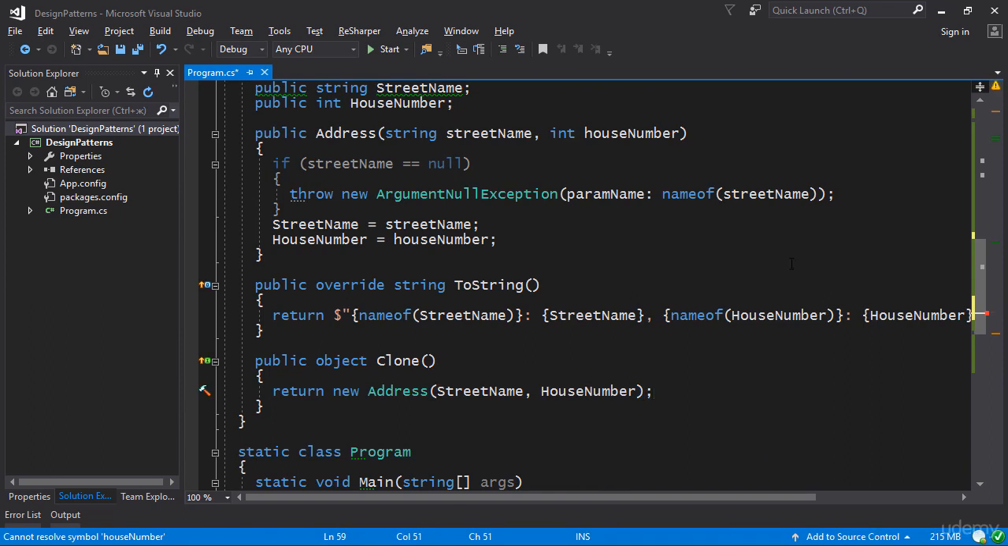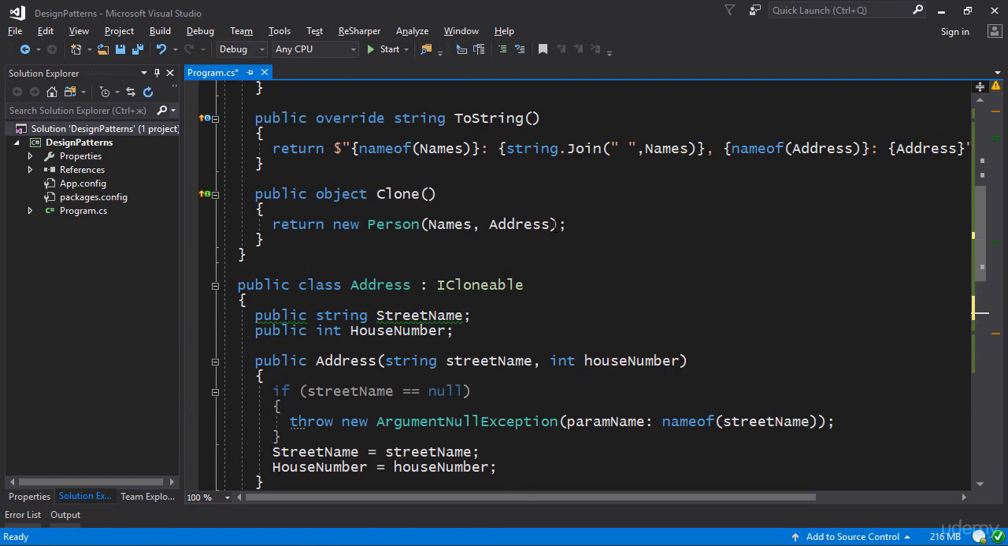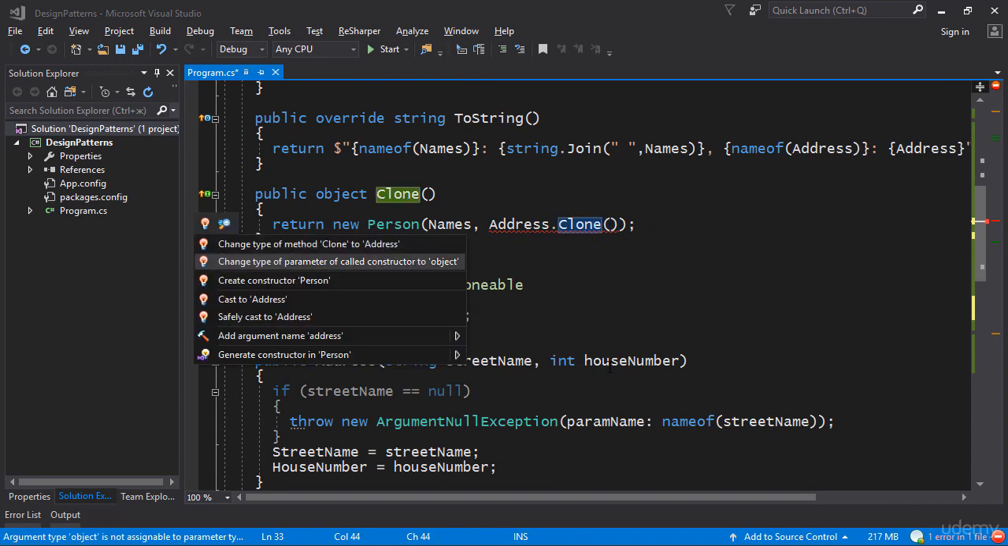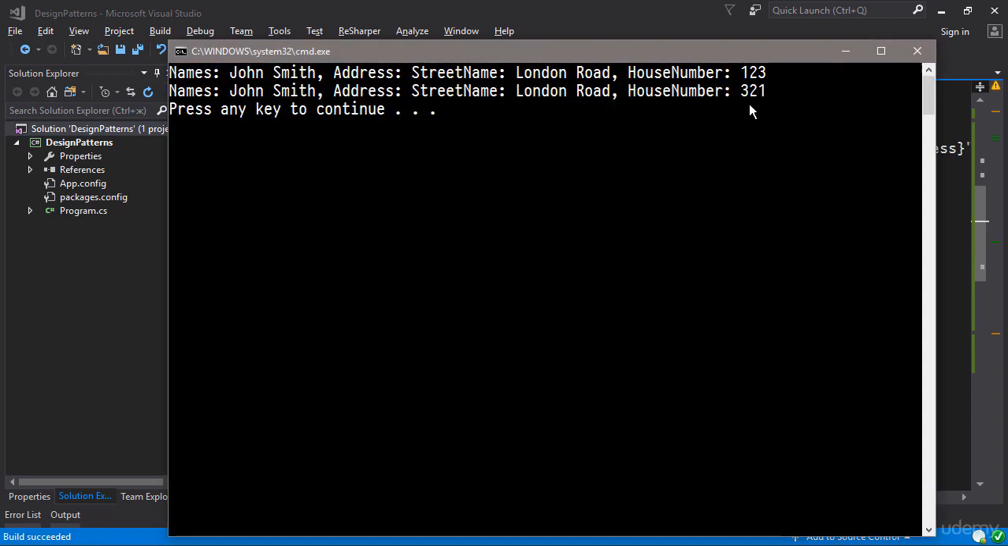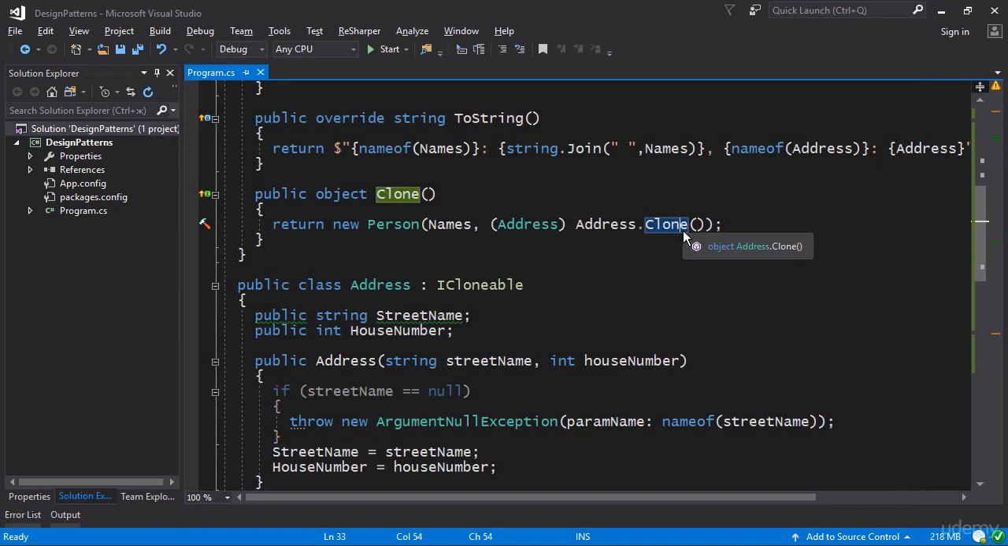So if I put it like this, then coming back here, I would say Address.Clone. Then as soon as I cast it to the appropriate type, everything should be fine. We have 321 here, and we have 123 here. So it looks like I've fixed things somewhat, but still this approach is dangerous. It's not convenient because you're returning object, and it's really not well specified.